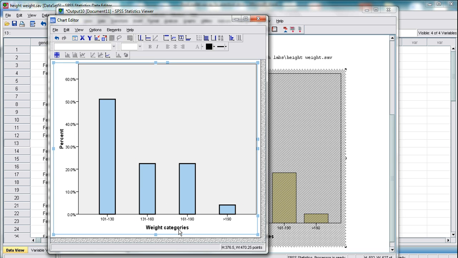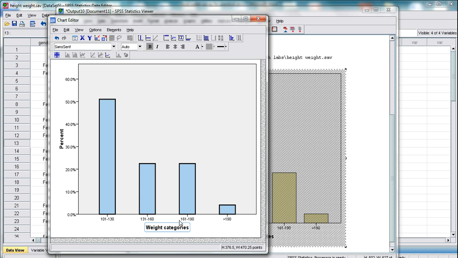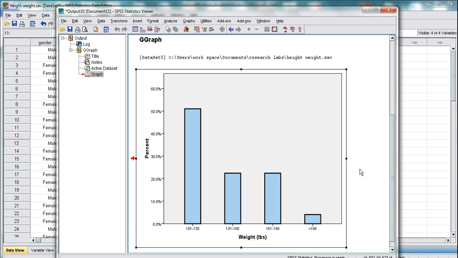weight. Now another thing, I have weight categories as a label for my x-axis. I don't want that. It doesn't read well. So what I'm going to do is change this weight categories by double clicking it until you get it activated, and I'll just say that this represents weight in pounds. Right, and I think that looks a little bit better. And then when I'm finished with the editing window, I simply close it, and all the changes will be made accordingly.